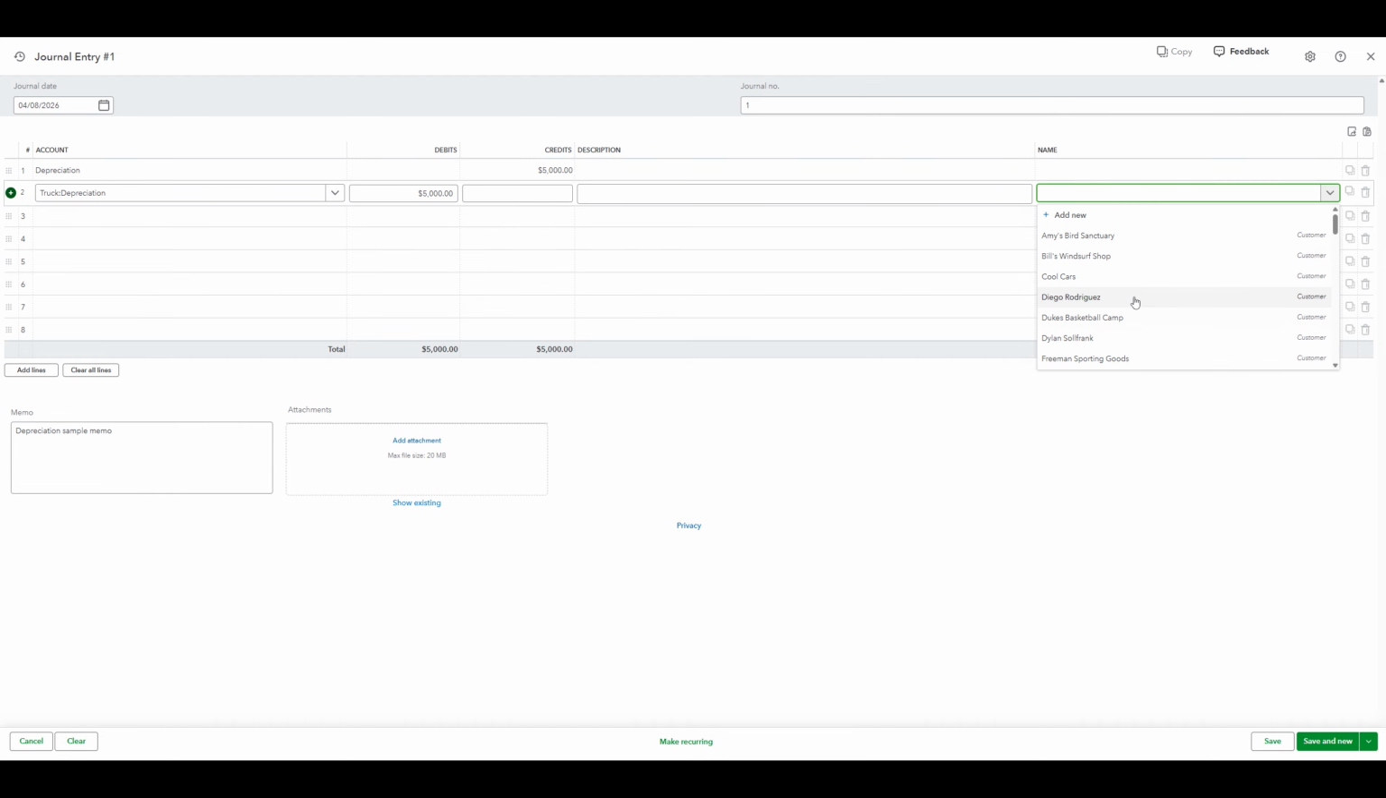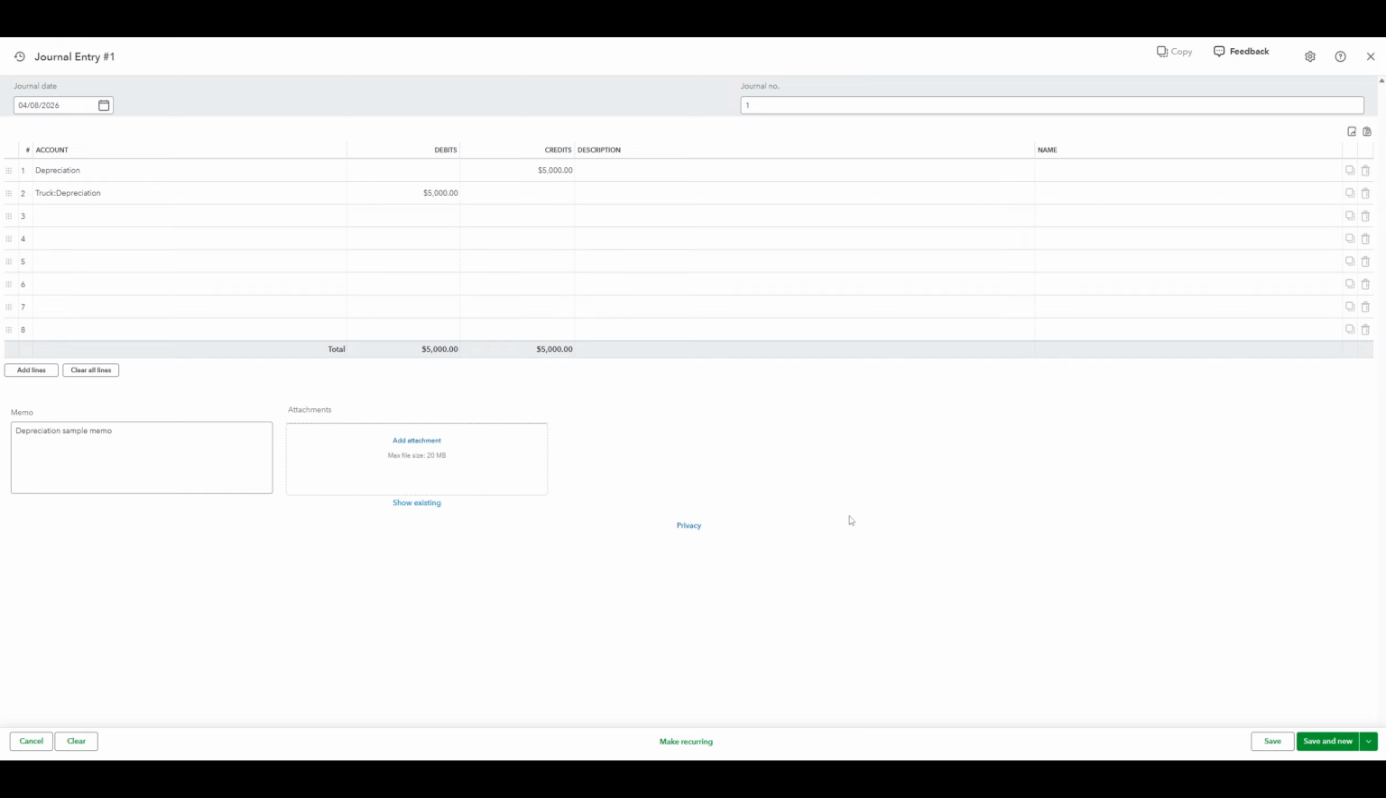Once everything looks correct, the date, the debit to depreciation expense, the credit to accumulated depreciation for the right asset, and the memo, click Save and Close. That's it. You've recorded depreciation for the period in QuickBooks accurately and cleanly.